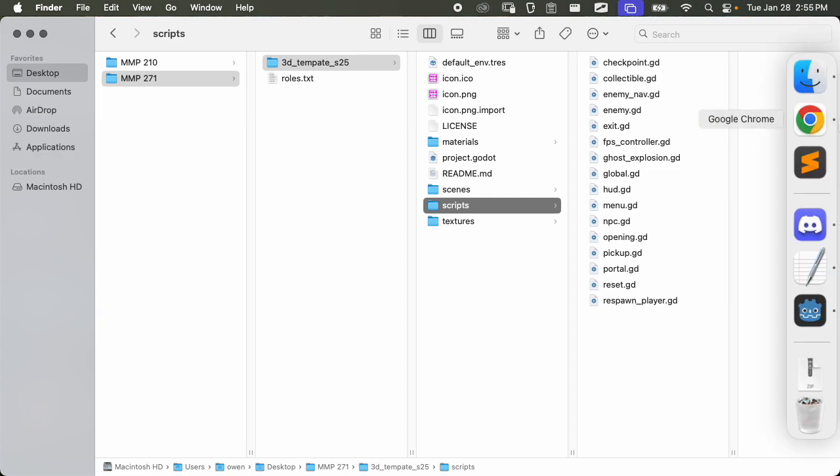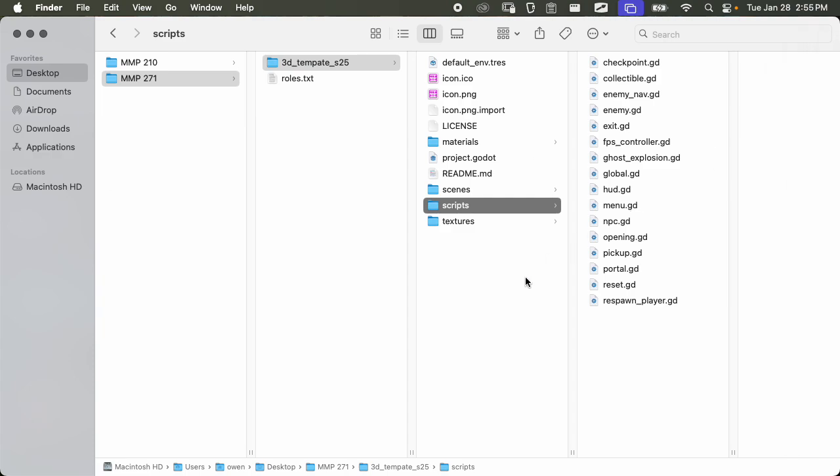You don't want to do it in the file system. The only difference is if you're adding something that doesn't exist. If you throw something into the folder, Godot will recognize it and it'll import it. And we'll talk about that in a couple weeks, how to do that.